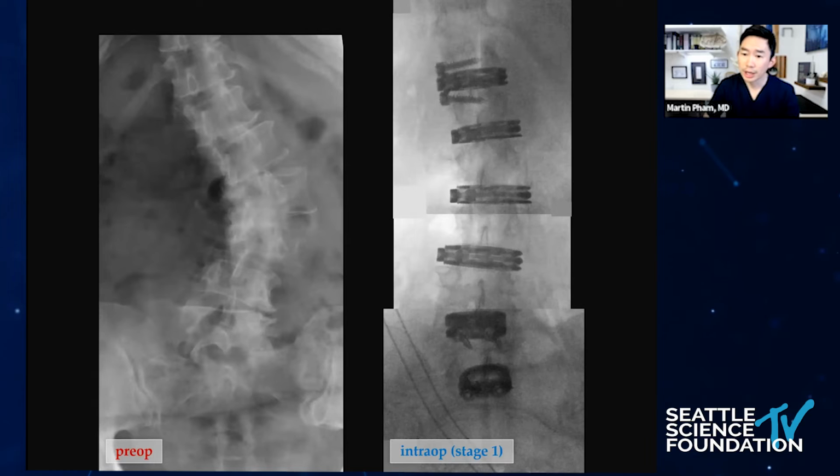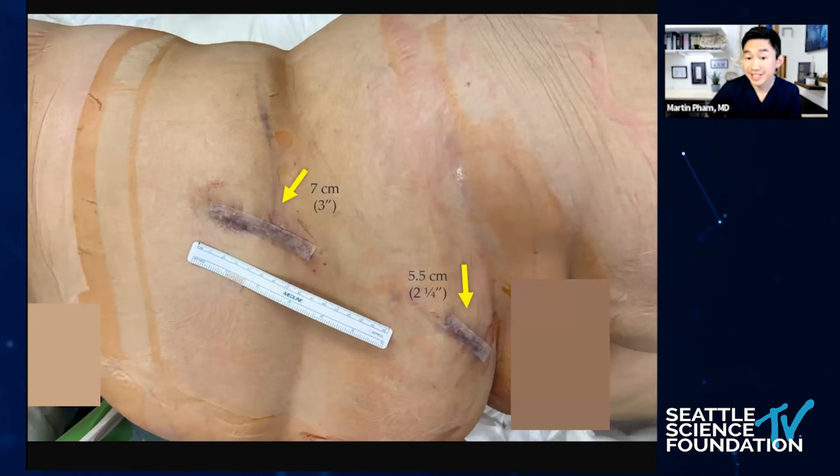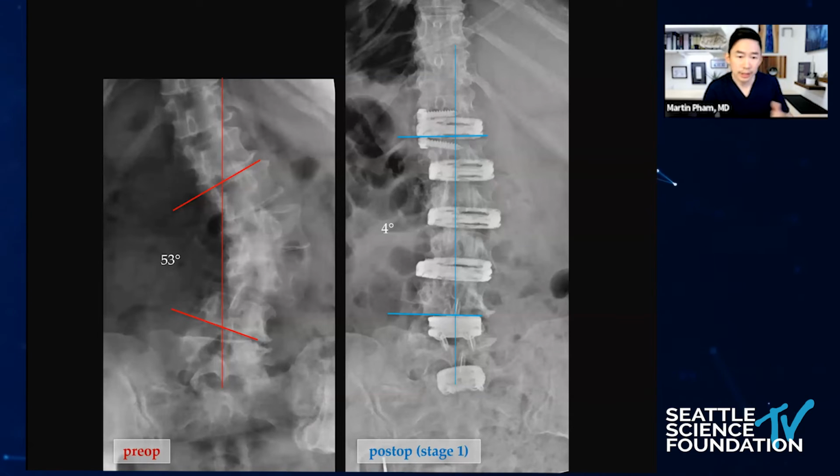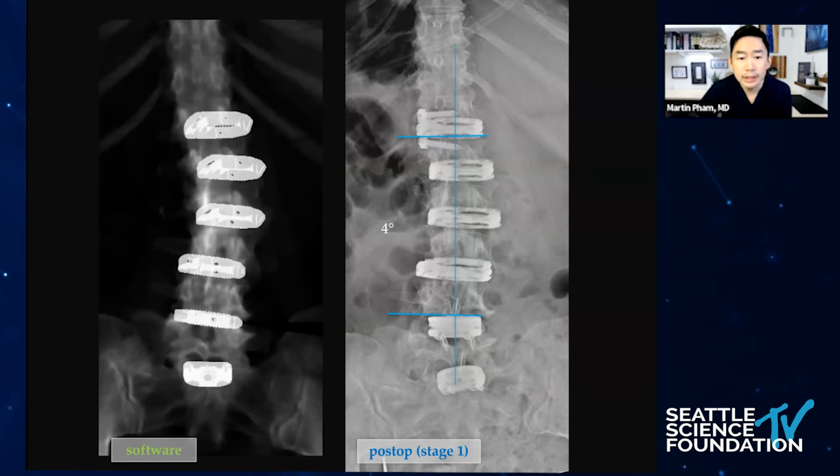And this is the intra-op. And already intra-op, I've been able to correct her coronally, right? You can see here are her incisions. So to be able to put in 6 cages through an incision for someone, as you can see, as big as her, 3 inches and 2.5 inches is incredible, especially when you're talking about a minimally invasive philosophy. Because this was staged, I stood her up in between the stages. So she has a good correction of her coronal deformity. And this is a good estimation, right, of what I was sort of predicting to what I actually got.